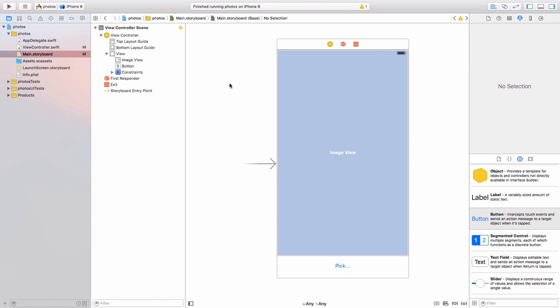So you may be wondering what our app is going to do. Well, when we hit this pick button, it's going to give us a list of photos we have in our gallery, and when we select one, it's going to come back to this screen and put it inside our image view for us to view.